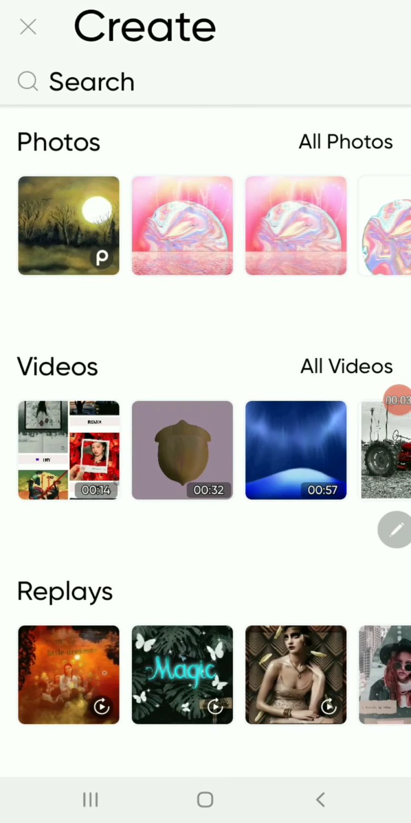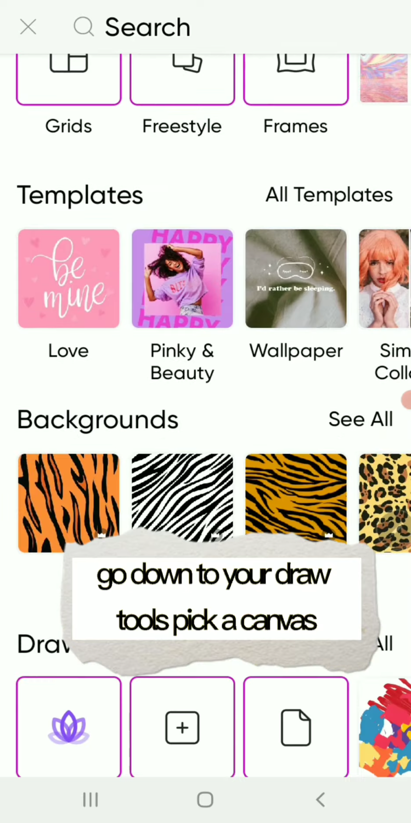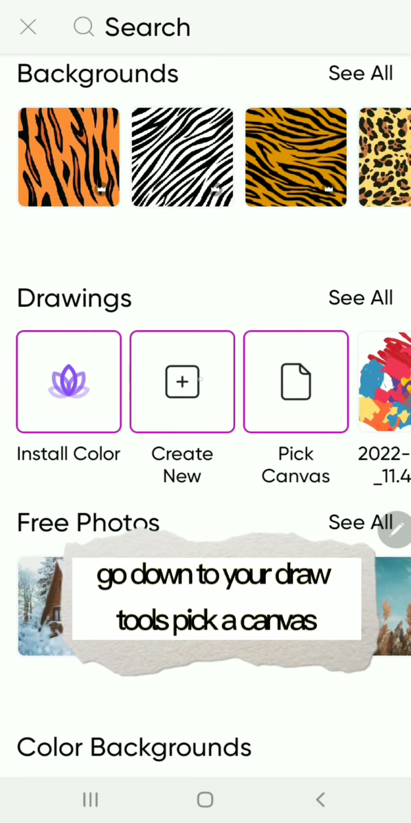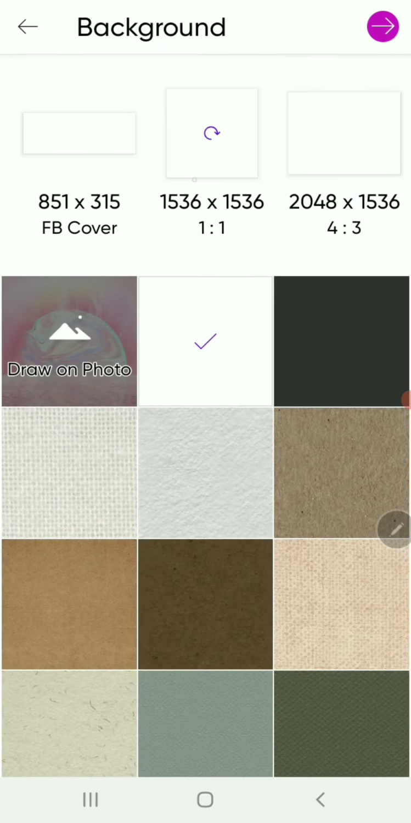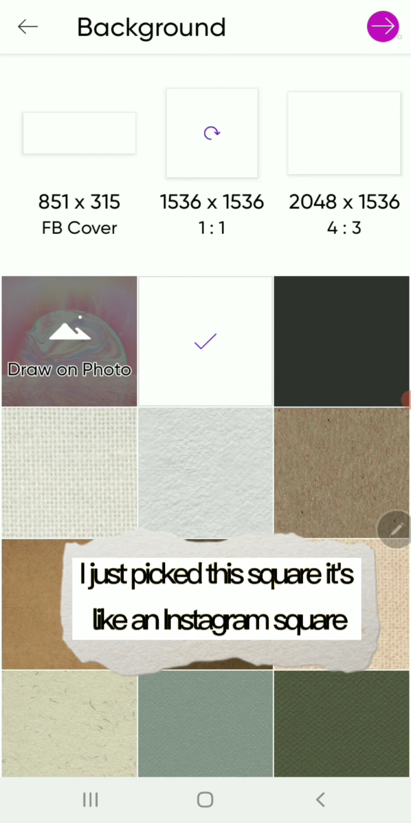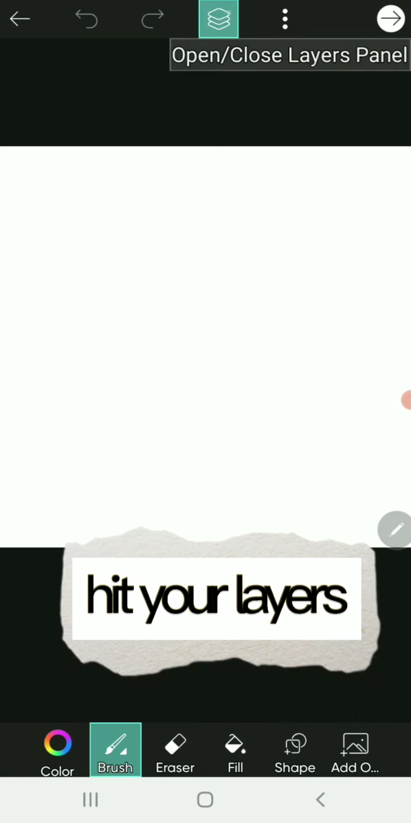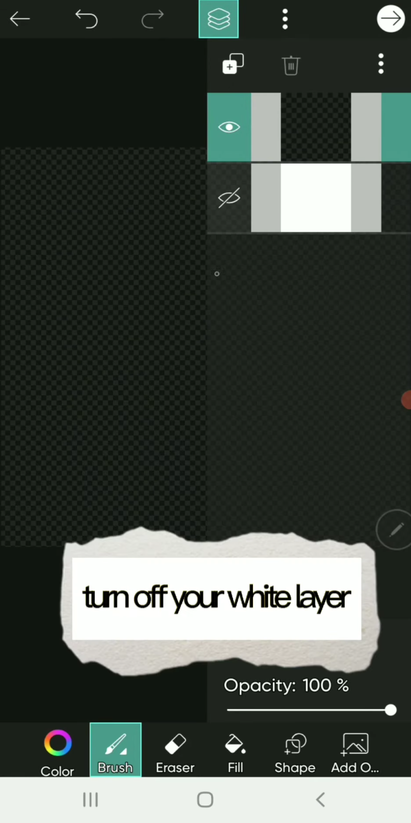Press add. Go down to your draw tools. Pick a canvas. I just picked this square. It's like an Instagram square. Hit your layers. Turn off your white layer.